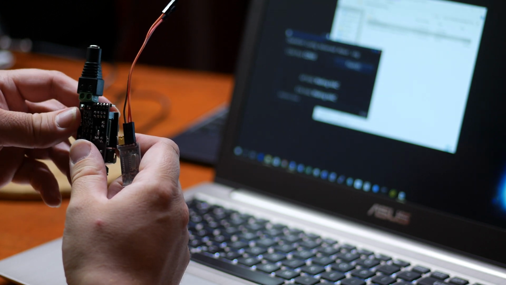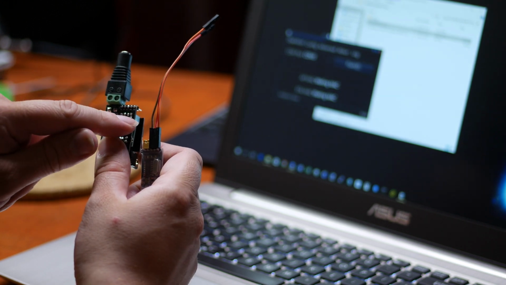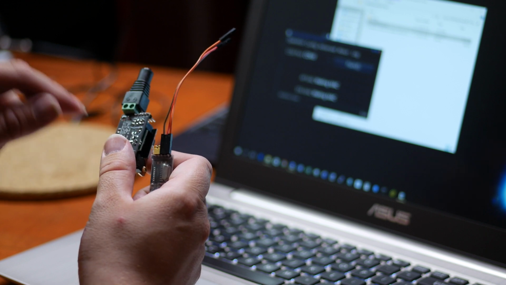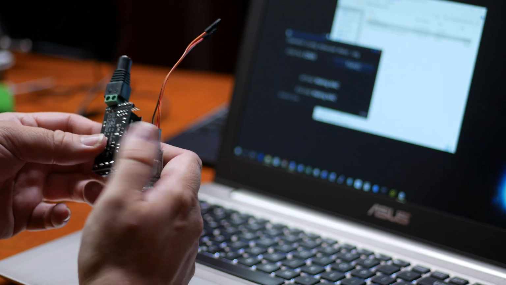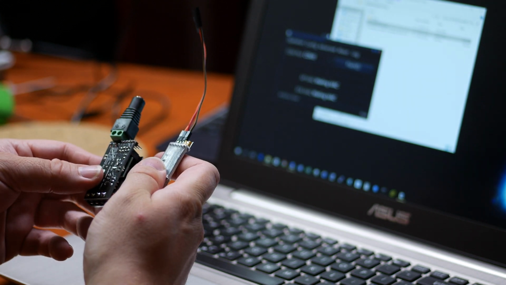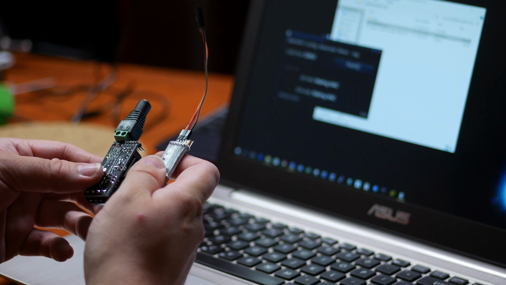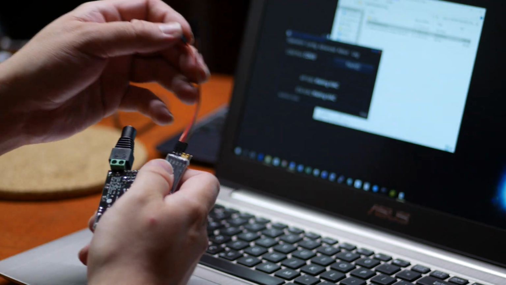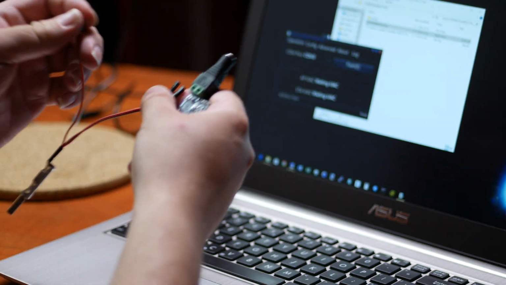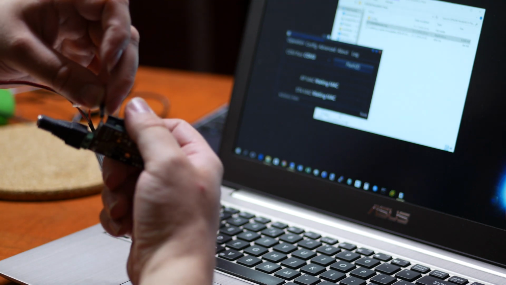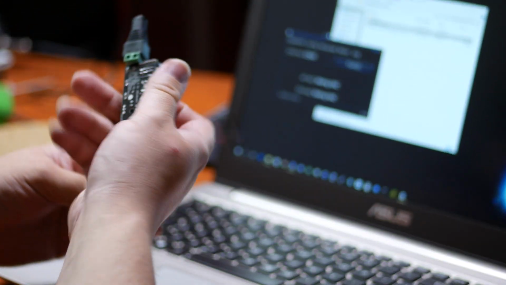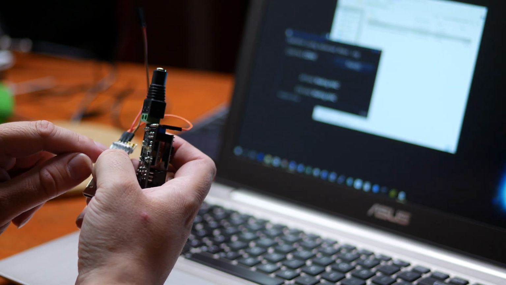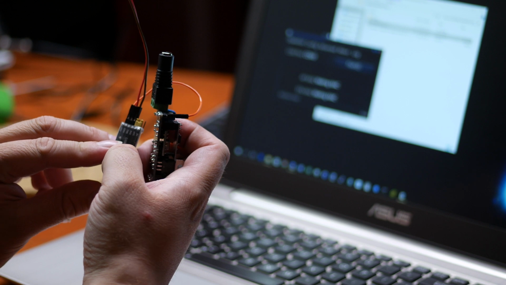And on this version, the two outer ones are always ground, and the two inner ones are TX and RX. But you need to reverse them from what you see on the USB to serial converter. So TX needs to be connected to RX, and RX needs to be connected to TX. And the ground always needs to go to ground. So let's separate ground real quick, and let's plug it in the ground. There we go. And then we have TX and RX. I'm not sure you can see that, but okay.